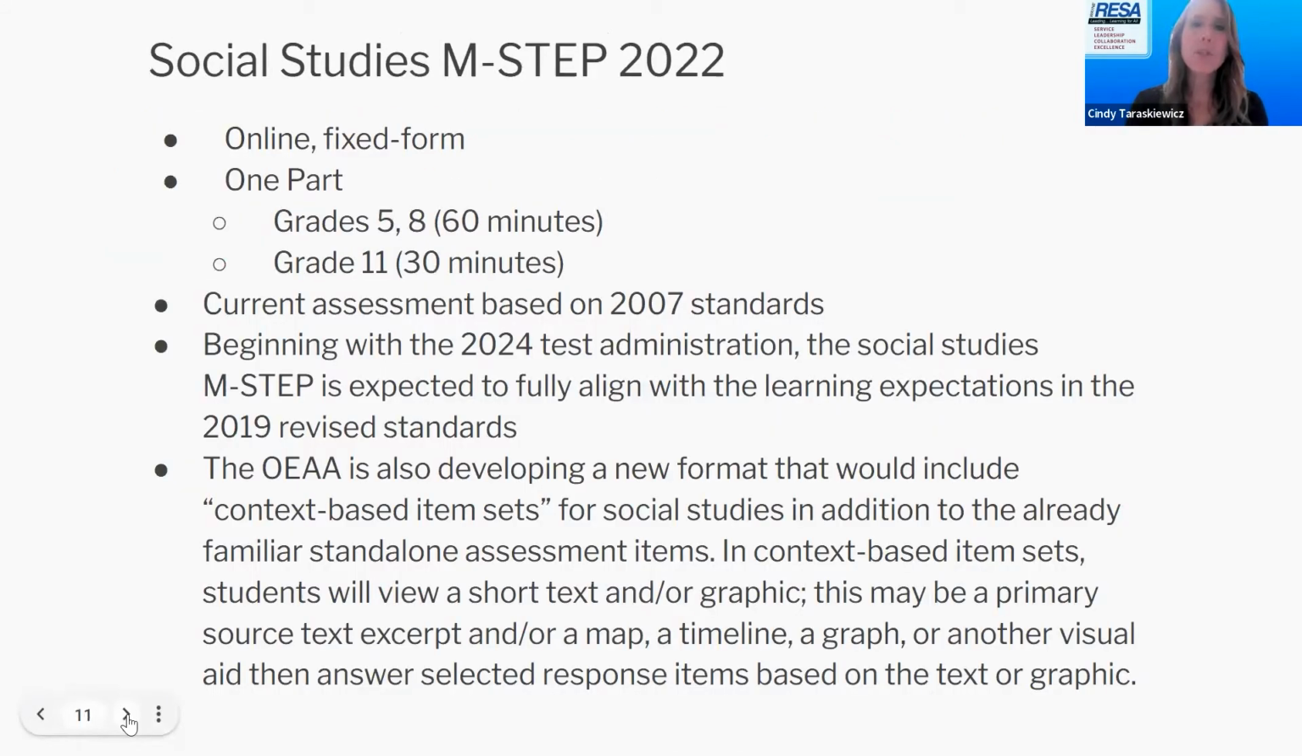Social studies MSTEP 2022, again, follows the same pattern and format of science. It's an online fixed form. It's 1 part. Grades 5 and 8 is 60 minutes and grade 11 is 30 minutes. The current assessment is based on 2007 standards. Beginning in 2024 test administration, the social studies MSTEP is expected to fully align with the learning expectations from the 2019 revised standards. So OEAA is developing a new format that would include context-based item sets for social studies, in addition to the already familiar standalone assessment items.